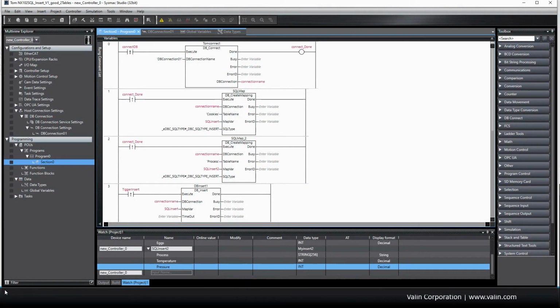Let's get started. What I have in front of us right now is the program that I already created in the Sysmac Studio. And I also already created the database connection for this. I have a previous video that shows how to set this up.